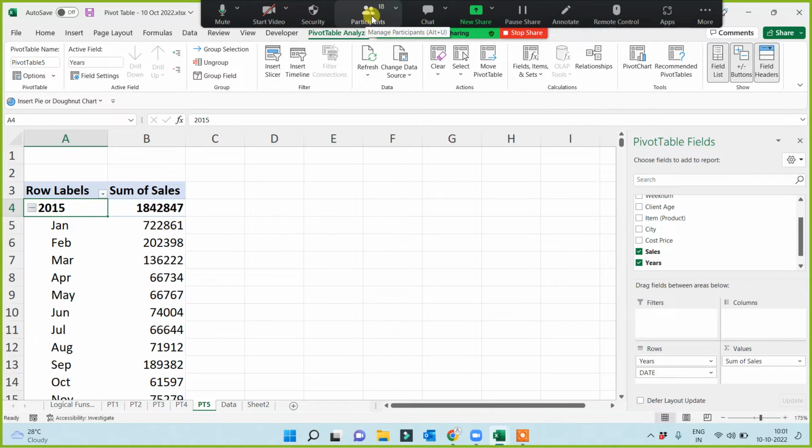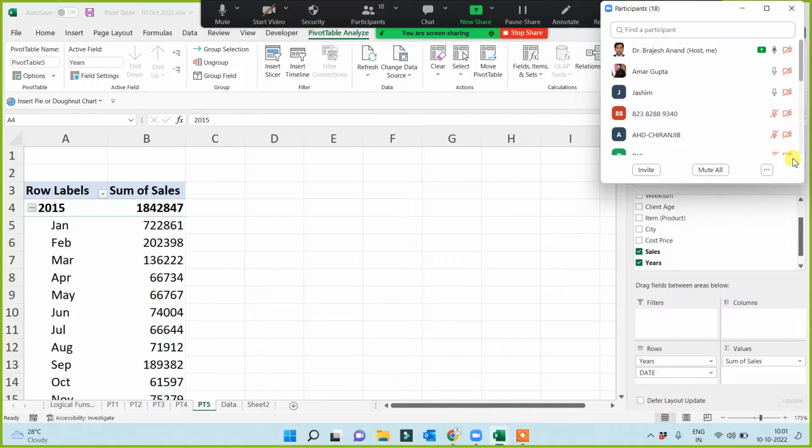Please mute your voice. Somebody is talking on their own. Amar Gupta, please mute your voice, please.